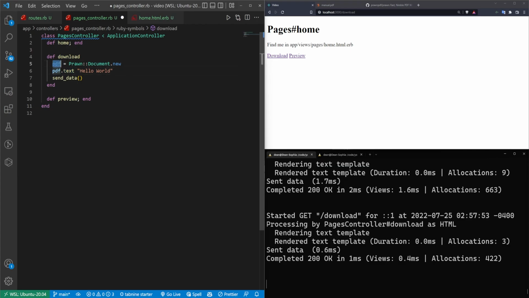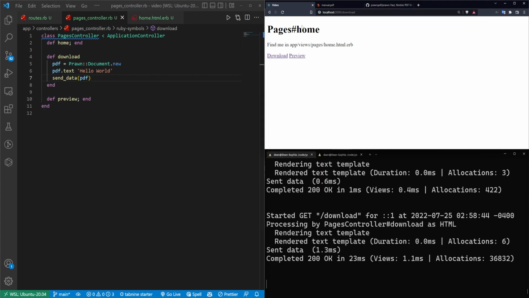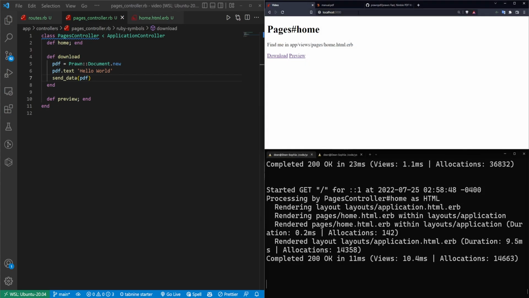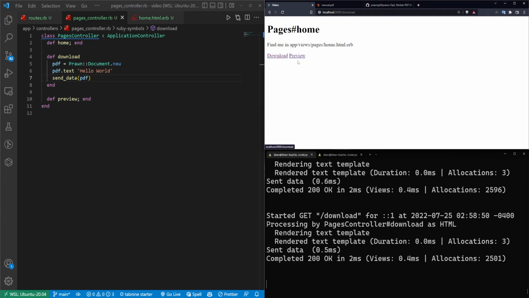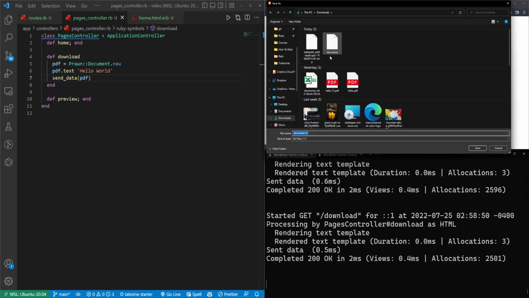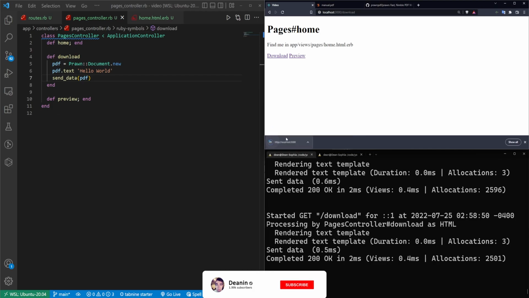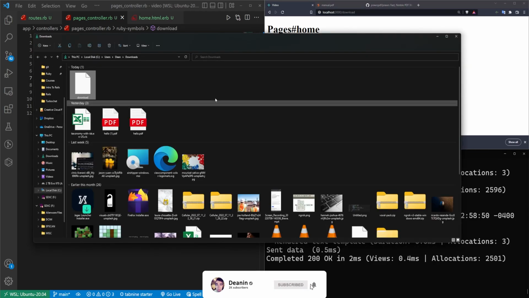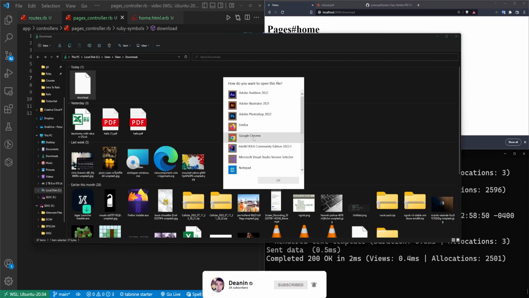At this point, we can then take our PDF, pass it into our send_data, save this, and we'll see if this works. We'll come over here, refresh. We need to actually refresh on the home page, not on the download page. We'll then click download. That'll open this up. We can then save this as download in our downloads directory. And now if we open this, hopefully it'll open in here, and then we open it in Chrome, and then we click OK, and 3 hours later, we're still getting this weird format.